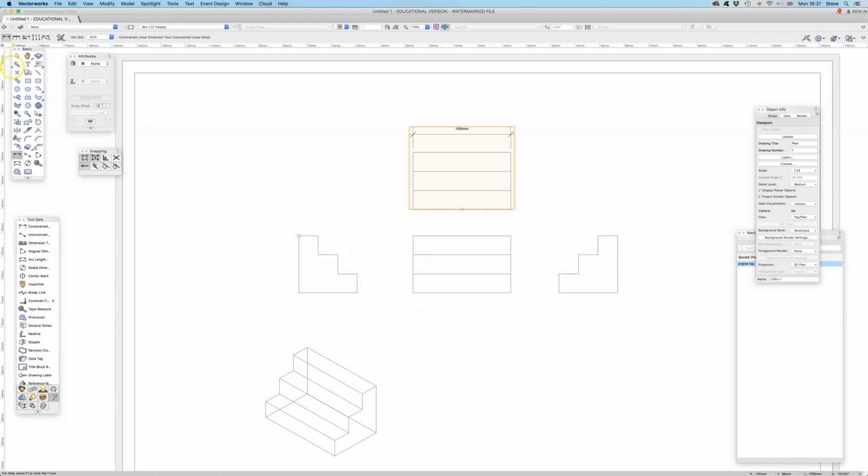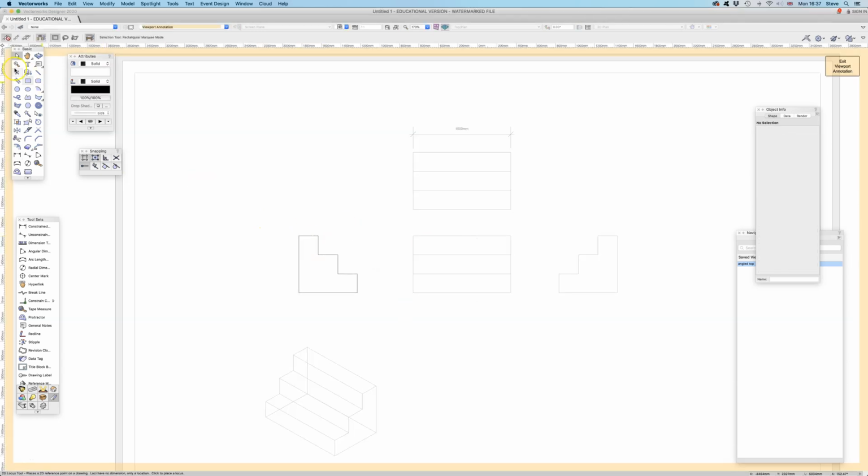This one here, I need to double click and go into this viewport in order to annotate this one.